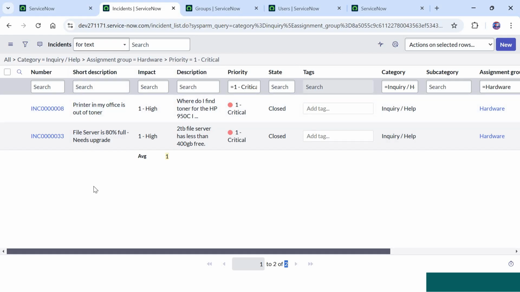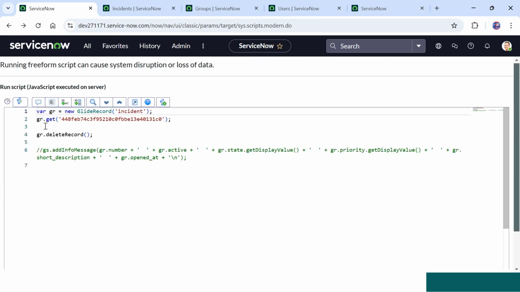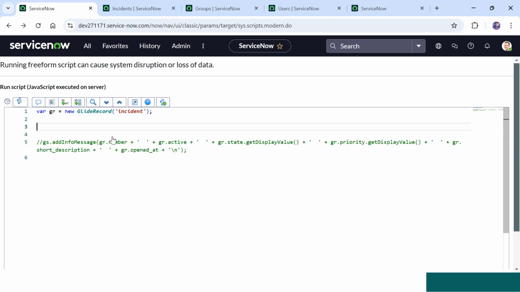And to fetch these 2 records very simply in ServiceNow, we will use encoded query. I will go to my script, go back here. I will just remove everything from here and I will add gr.addEncodedQuery. And I have to give the query here which is encoded. And how to get that?